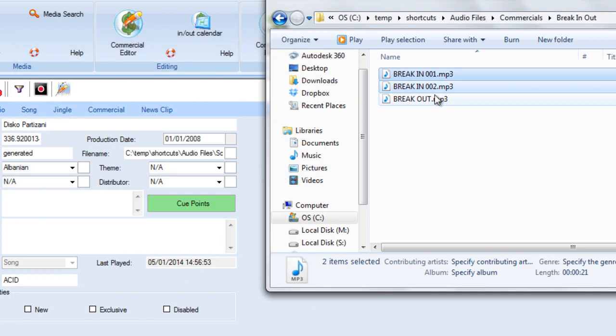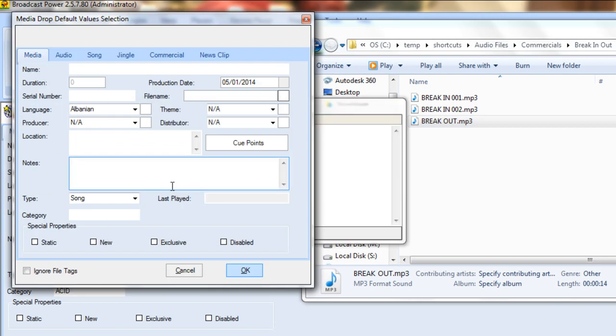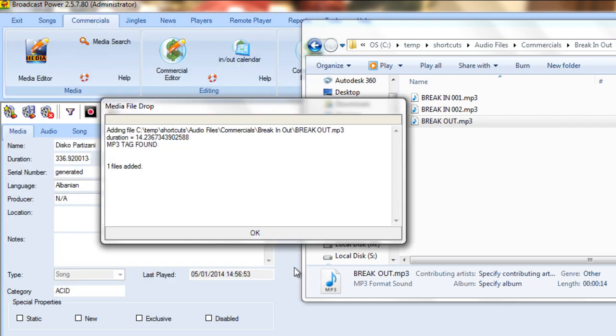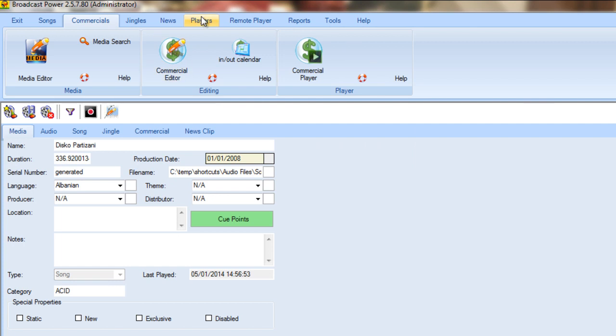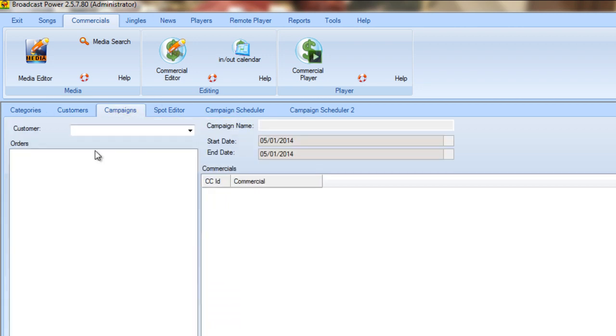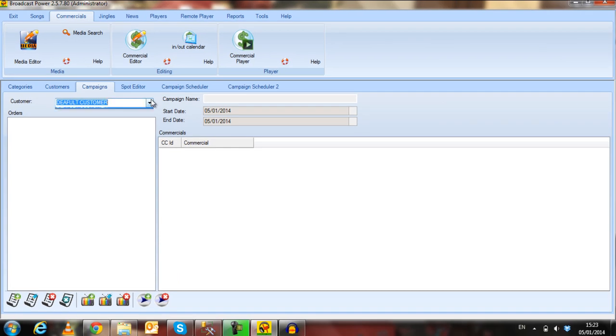And I'm gonna grab the breakout one, do the same, except that this time I'm gonna call this breakout and the commercial category as breakout. Okay, so I'm gonna use the break-in and breakout to configure a default customer and campaign. So here I'm gonna call default customer. So if I go to campaigns, this is empty. I press F5 to refresh. I get my customer. I select it from the list.